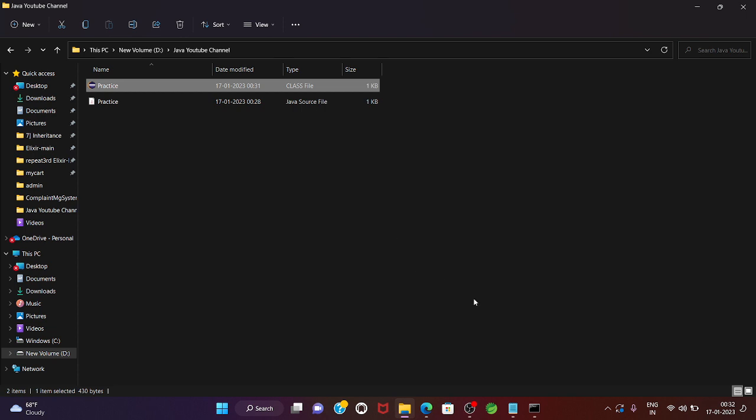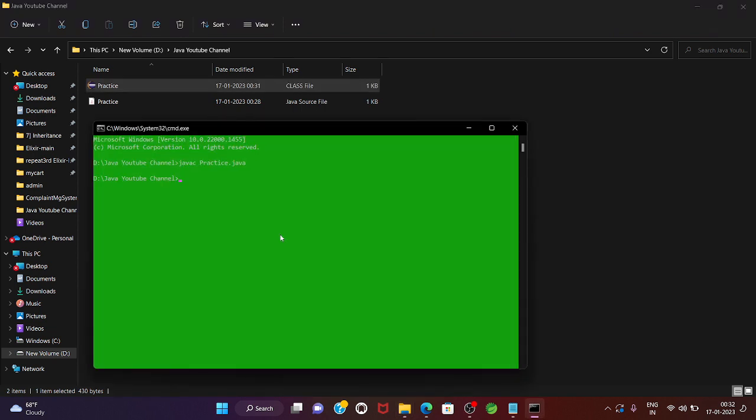The next thing we need to do: we have compiled our program, right? And right now we need to interpret our program. We need to display our program on the screen. For that we need to compile, after that the interpreter. For this, java practice. For interpreting, you should not write javac, you should write java, and after that your file name. See, hello world, this is our message that we printed in our notepad, correct?